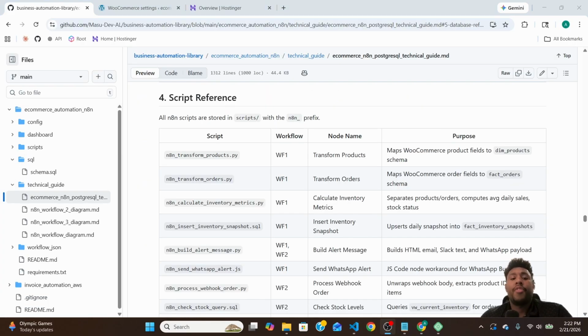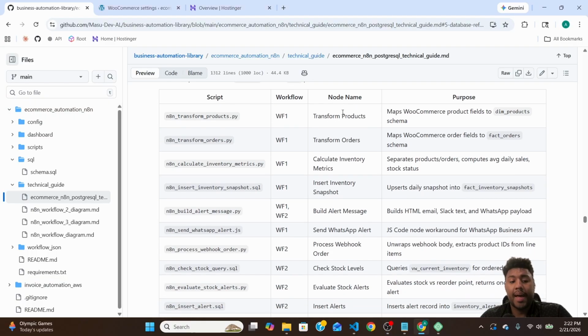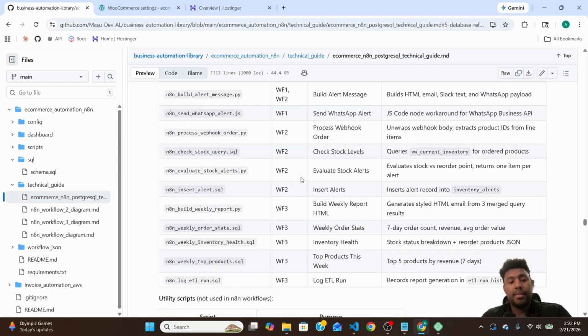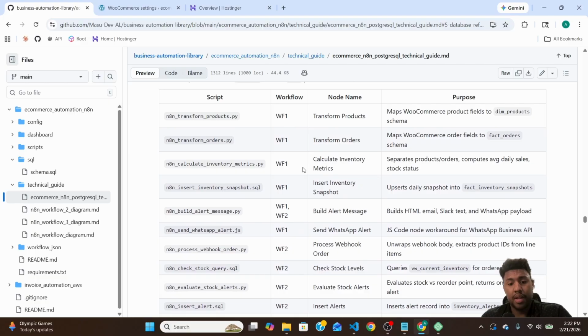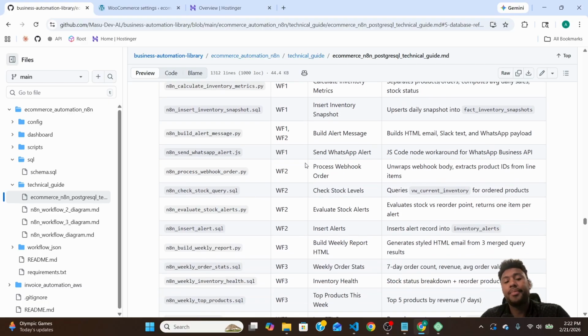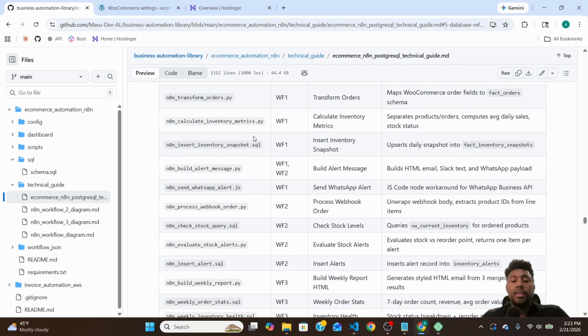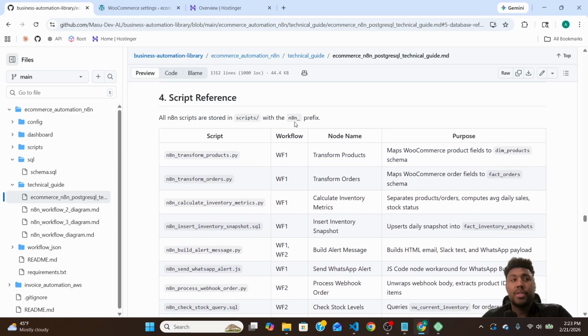This is also a good time to go over the script reference. Here's all of the different scripts that are built in n8n. These will actually be in the nodes that we use to send alerts and to do data transformation, so you can see which ones they apply to. This is workflow one that has transform products, transform orders, etc. I'll show you what that looks like inside n8n next. But this is a nice reference if you want to install the same scripts in those nodes in your own project.